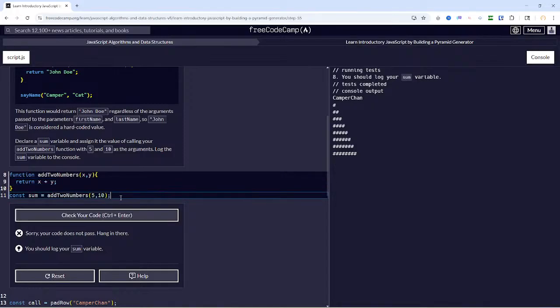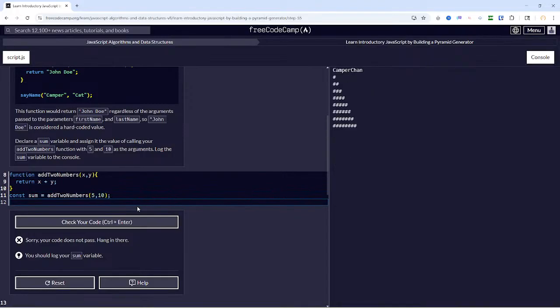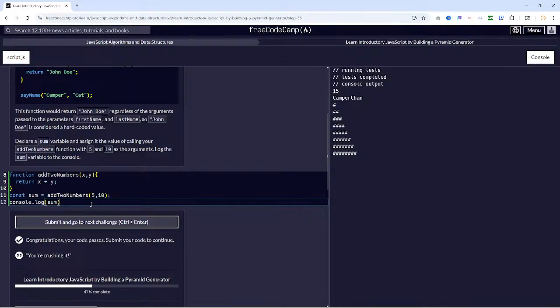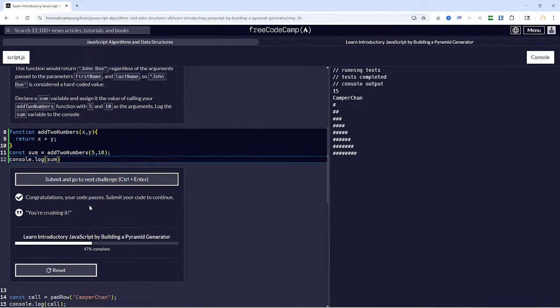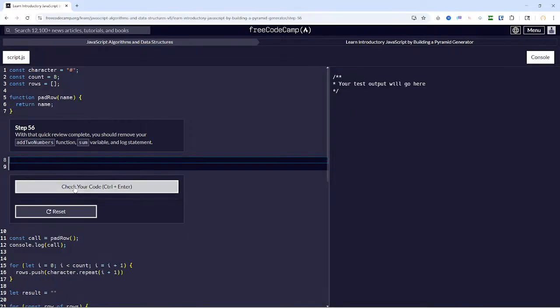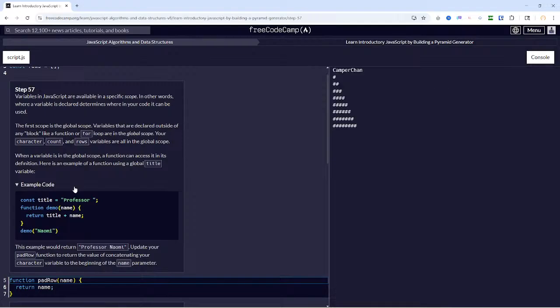All right, now we should log our sum. Now, with that quick review complete, you should remove your add2 function, sum variable, and log. Okay, so we want to remove everything here and continue here.